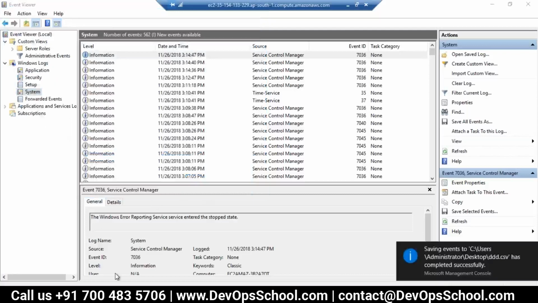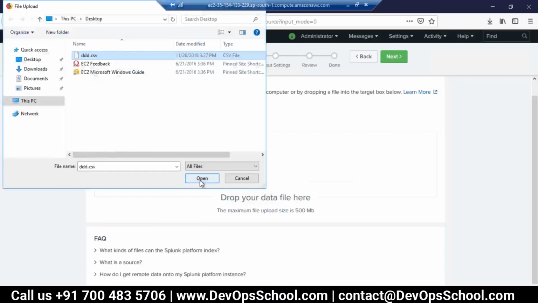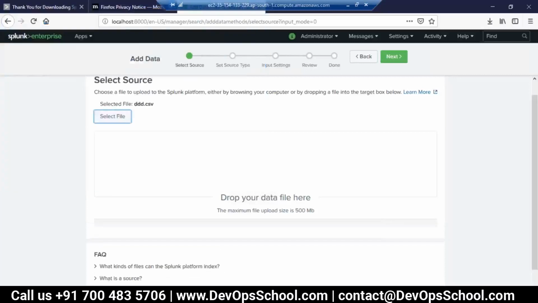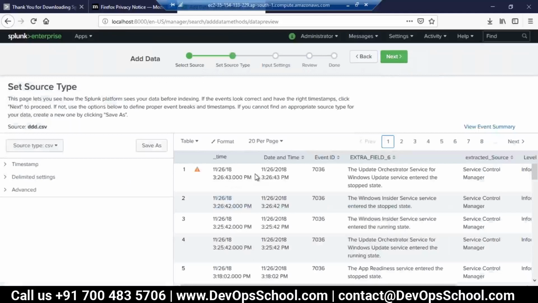Now I have the DD file saved, so I can import it from here, and that data got imported. Next, and these are the events that got imported. Look at this here. Each line represents one event. Each event has a schema like time, event ID, extra fields, and all this stuff.